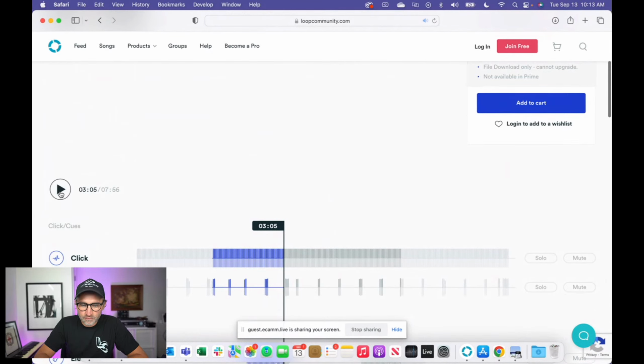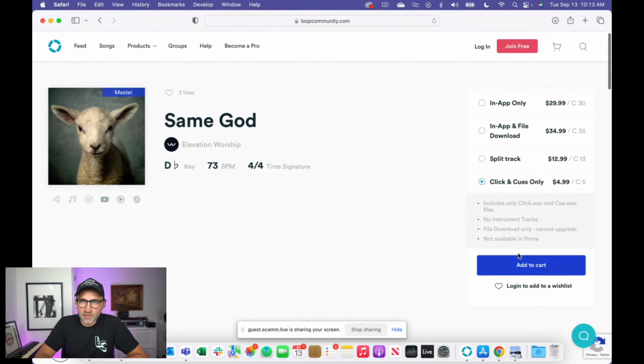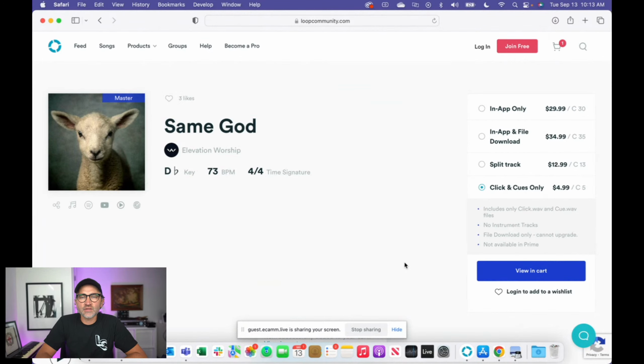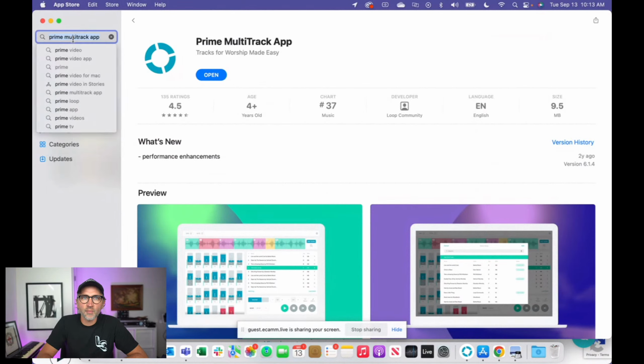All right. So that's what a track is. Now, if you're wanting to use that track, you can purchase it by adding it to your cart. And then what I'm going to show you today is the easiest way to use tracks. I'm going to be using a free app that you can get in the App Store. This is for your phone, an iPhone, an iPad, or your Mac. So just go to the App Store and search for the Prime Multitrack app.